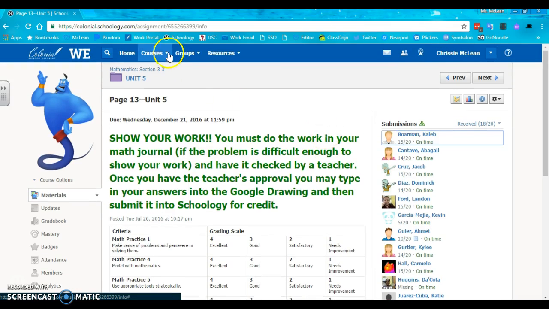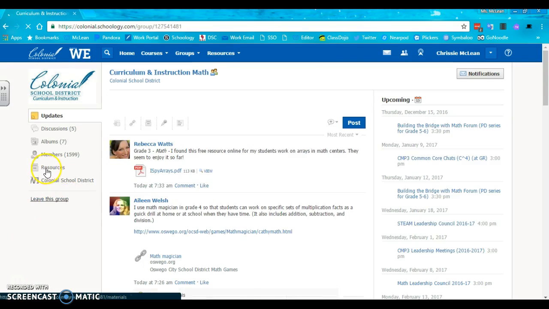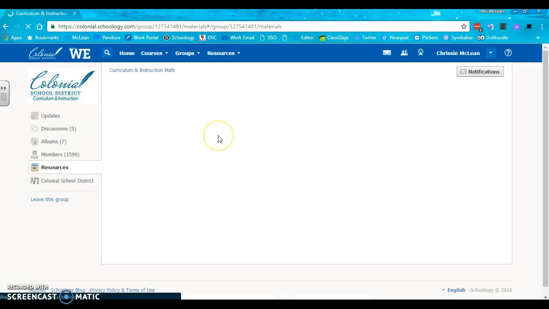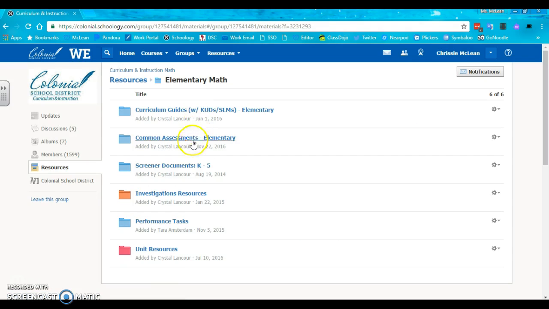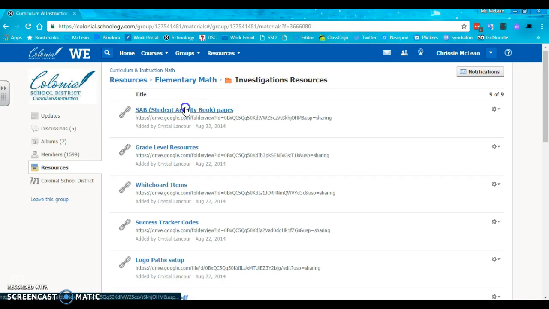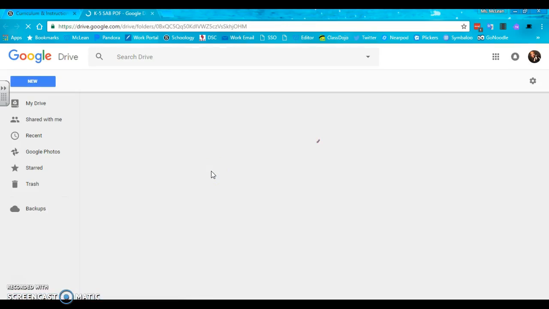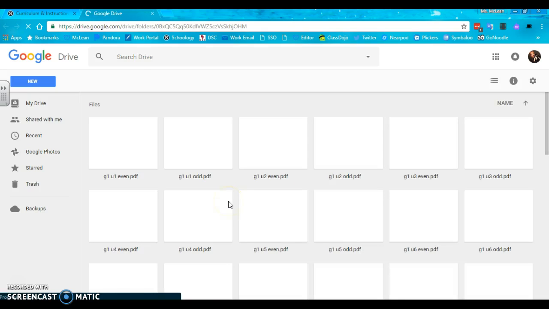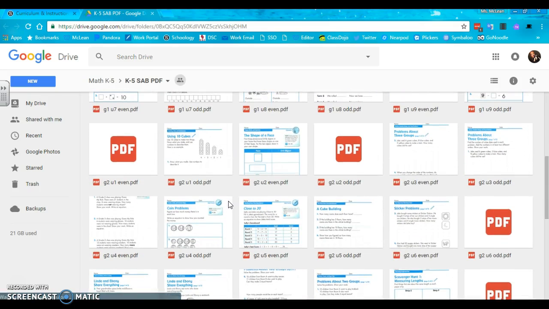initially you need to get to the group for curriculum instruction math and get to the student activity pages. And if you use Tom Gavin's nifty less clicks save, you'll be able to see how to save yourself the headache of doing so many clicks. But for the sake of this screencast, I wanted to go through all the steps.